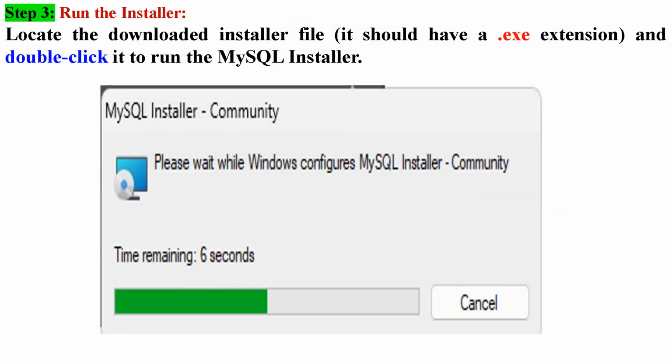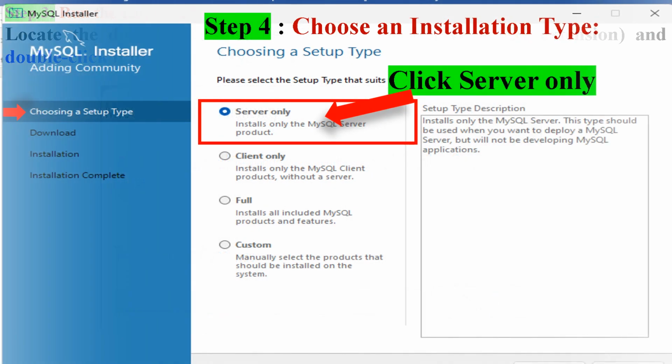Step 3. Run the installer. Locate the downloaded installer file. It should have a .exe extension, and double-click it to run the MySQL installer. You will get a screen like this seen on the screen. Finally, you will get this screen.